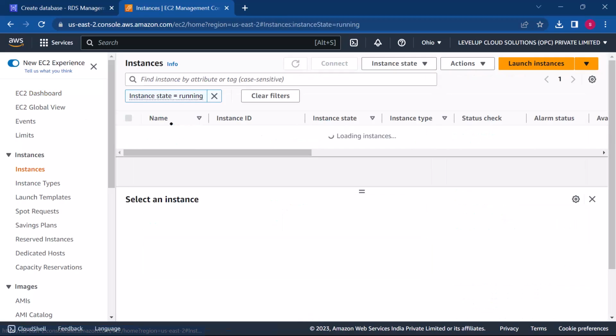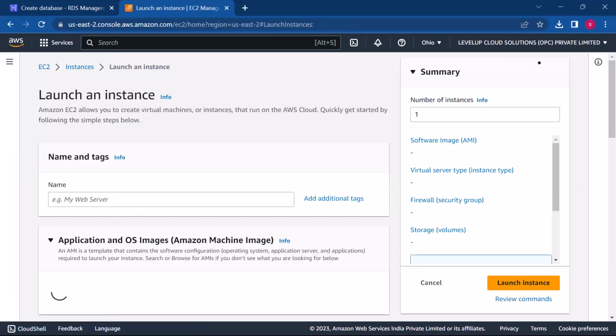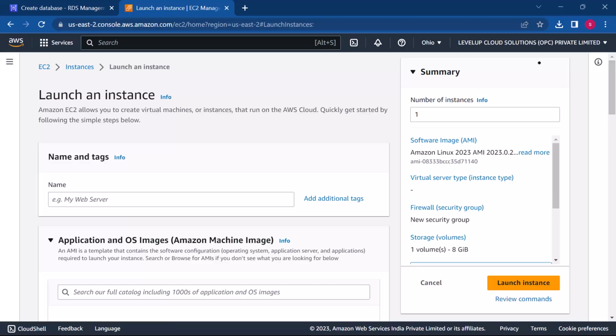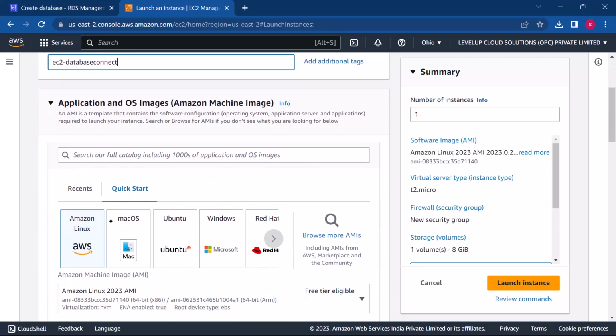Let me create one EC2 instance. You see there's an option here called launch instance. Let me go to launch instance. Okay, now let me give a name to this instance. I'll give the name as EC2 database connect. Okay, and I will choose the OS as Amazon Linux.